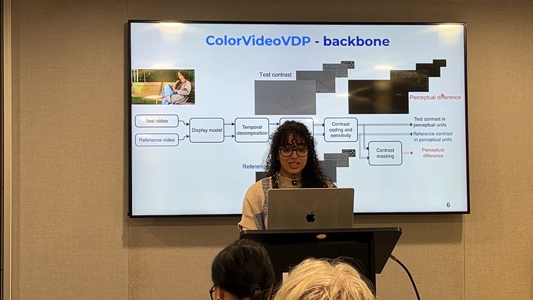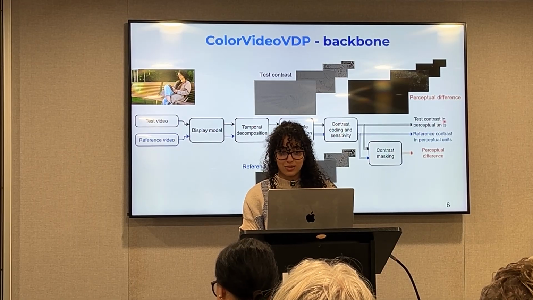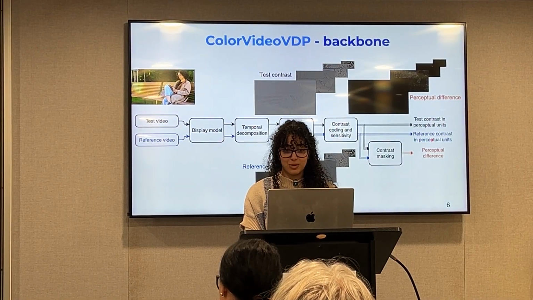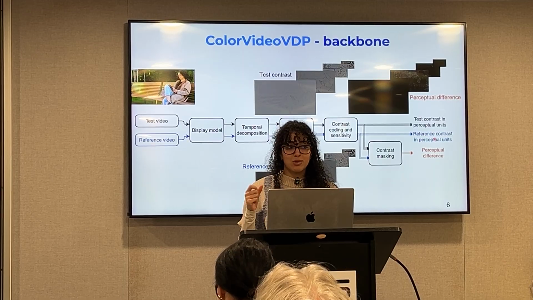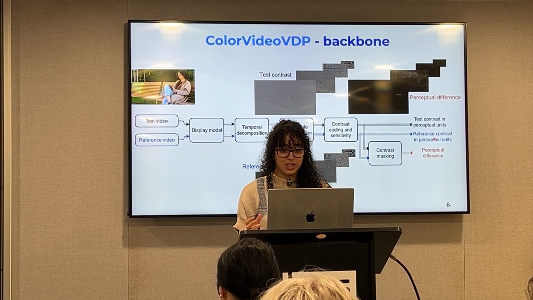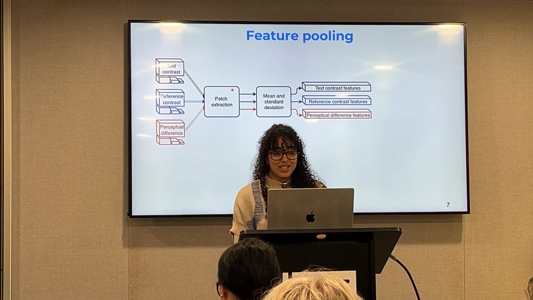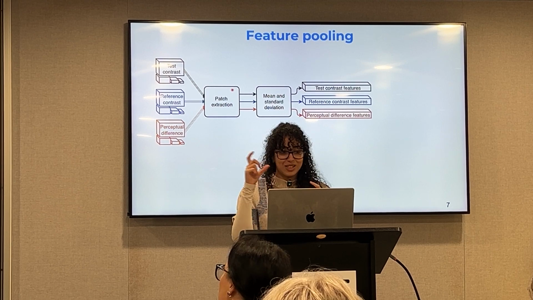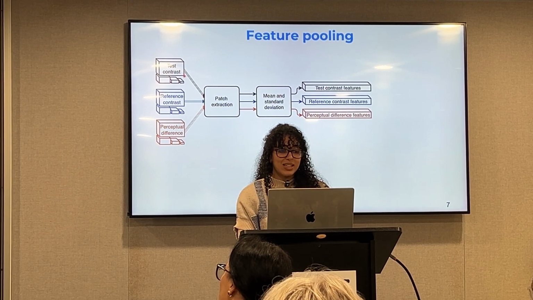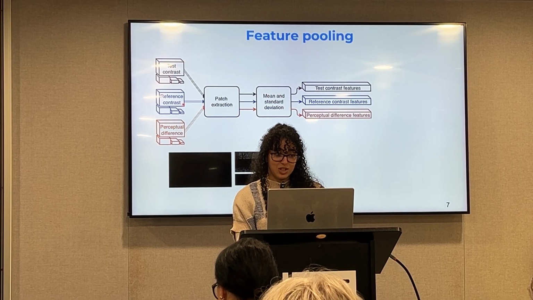So here what we're taking is not only the perceptual difference, but we also want to take the test contrast information and the reference contrast information, to be able to get from them some semantic information about the importance of a region in an image or a video. As a small summary, for each video and for each different channel, we're going to get our different bands for the test contrast, reference contrast, and the perceptual difference.